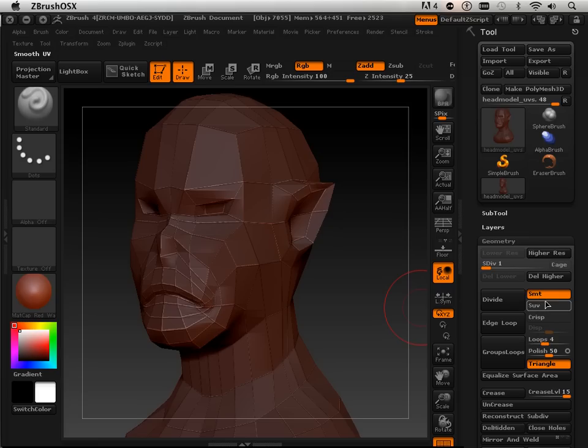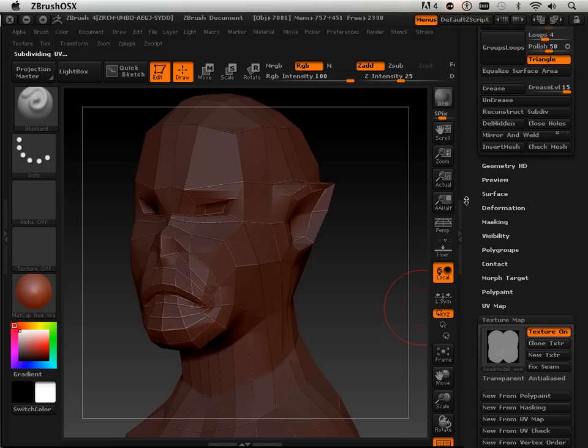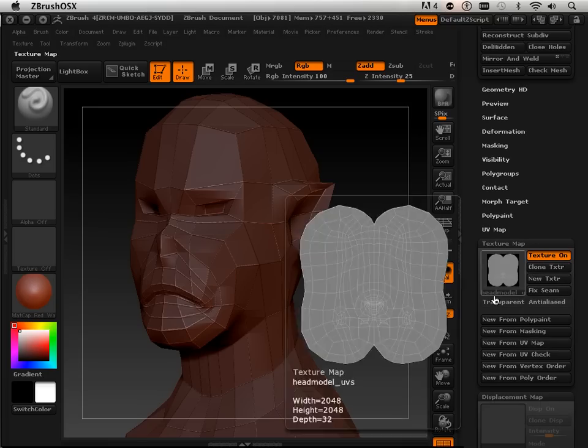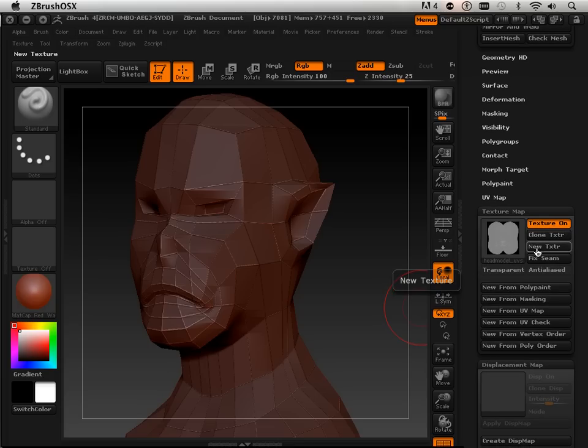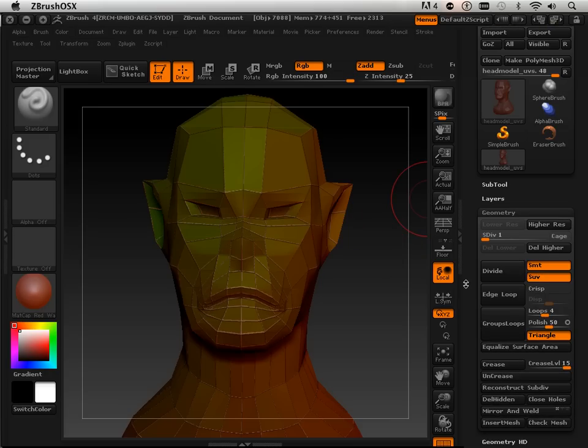What I do like to do is set the smooth UV feature. So upon the next level, sometimes that fixes it. And when I generate a new map, it might help. There's another thing you could do, and that's Reconstruct Subdivide. So let's try this first though. So they're a little less. Well, let's try the other feature.